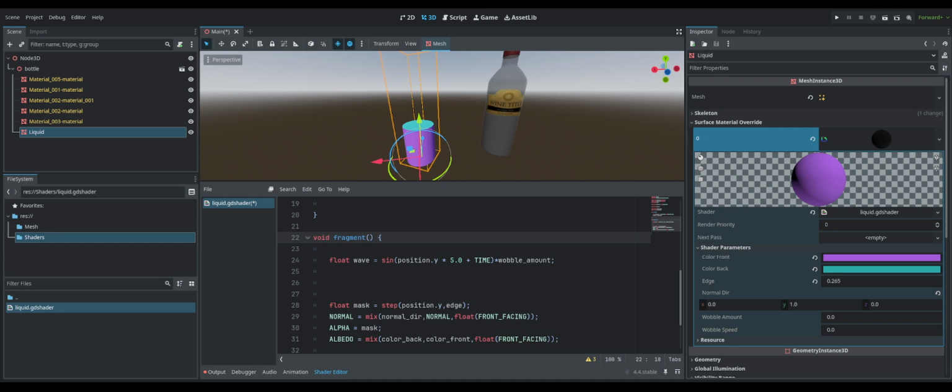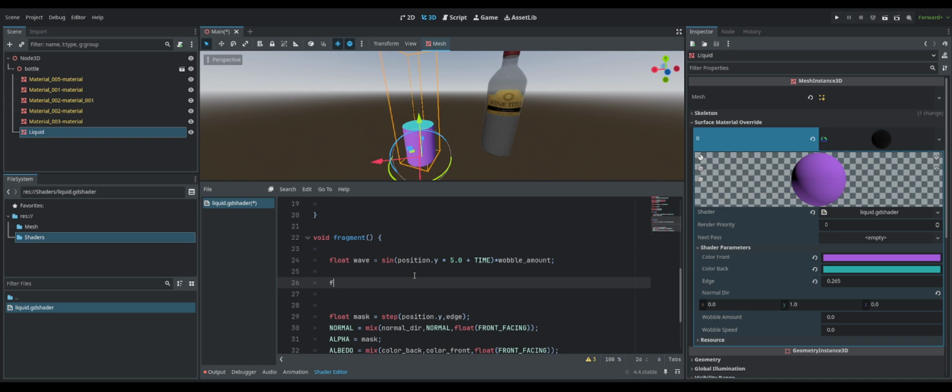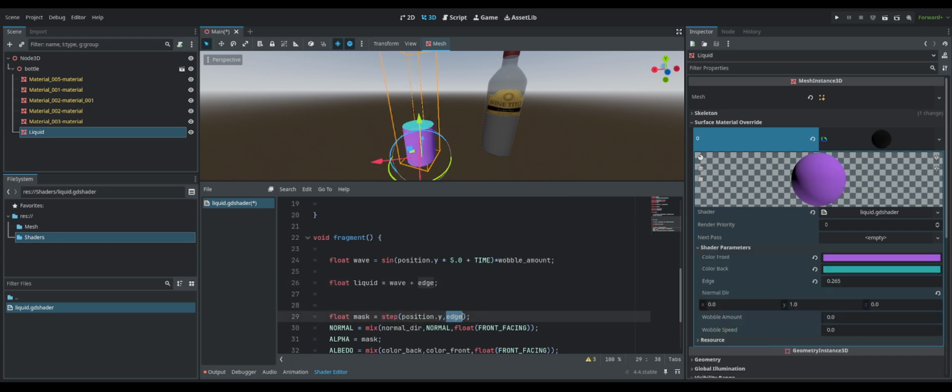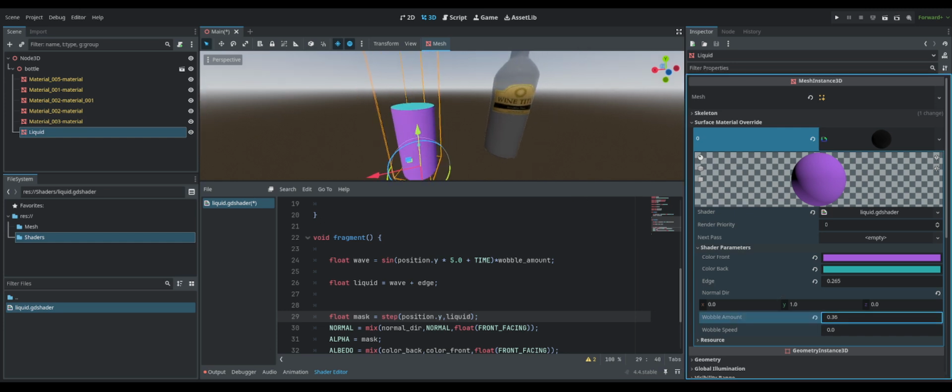Also, what we can do, for a better visualization, I'm gonna declare another variable here. Let's say liquid. Let's say it's wave plus our edge, and then I can just plug this in here, I guess. Yep. Wobble amount. Okay. Yes, now we can see something.